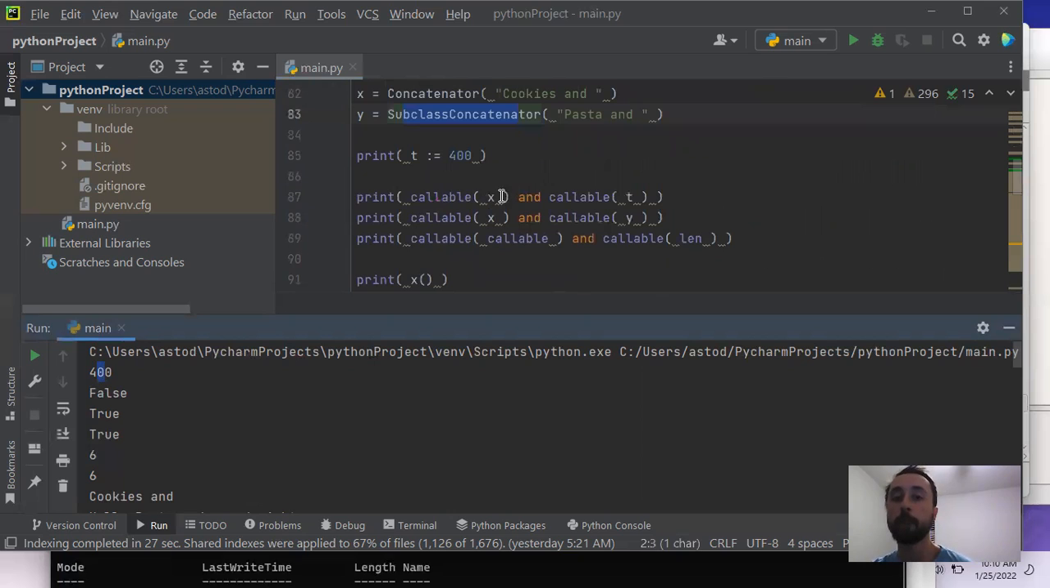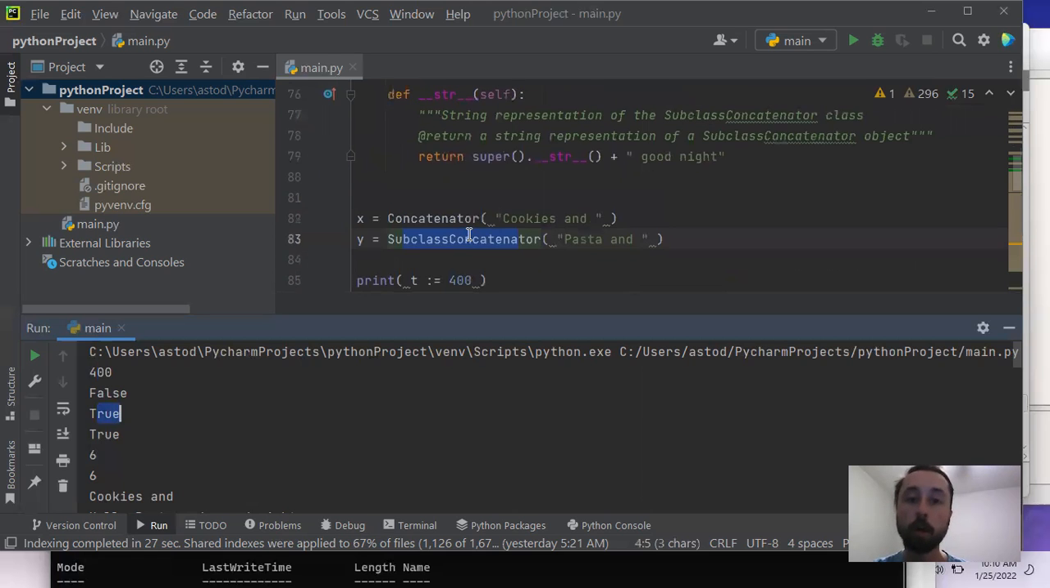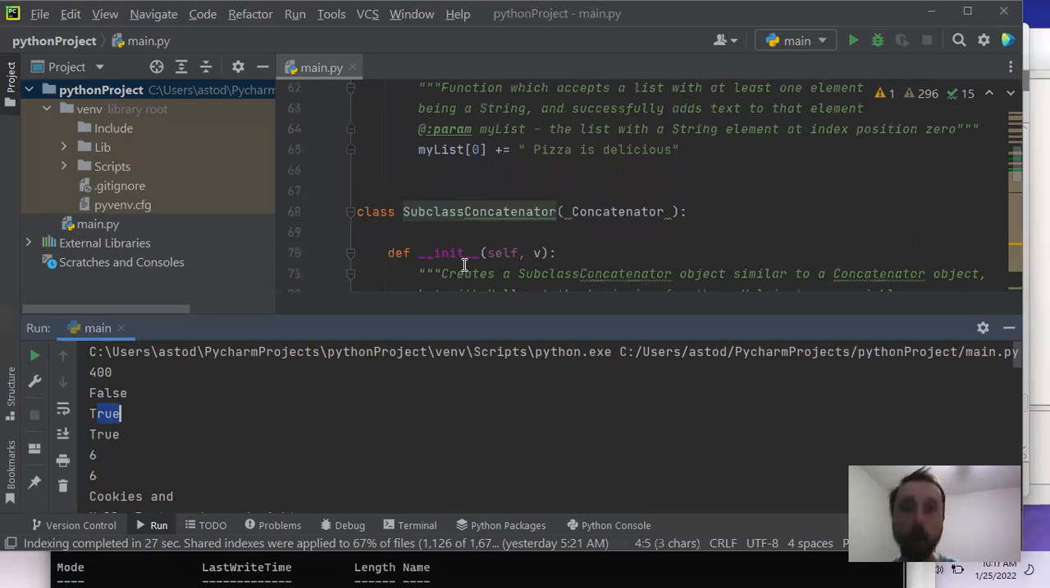If you say print callable of X and callable of T, you would get false because callable of T is false, right? 400 is not callable. But then if you say print callable of X and callable of Y, that would be true. That's this true here because the subclass concatenator class doesn't have a call method explicitly, but it would use the one from this. So both of those objects, both X and Y, would be callable. So hopefully that's clear to you.